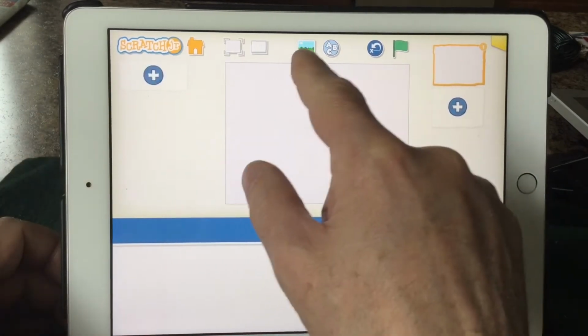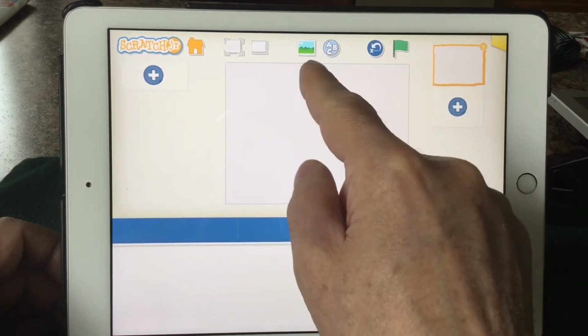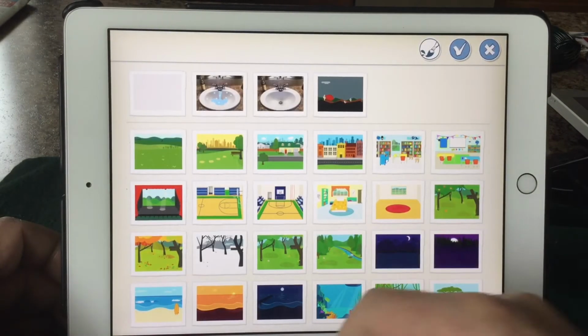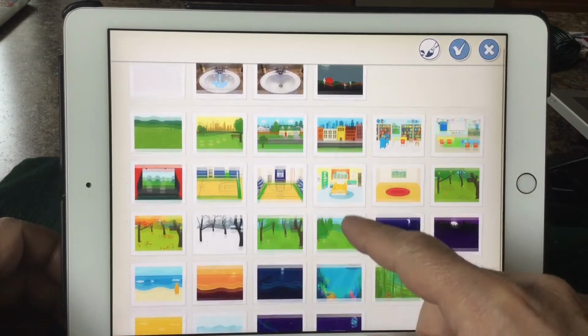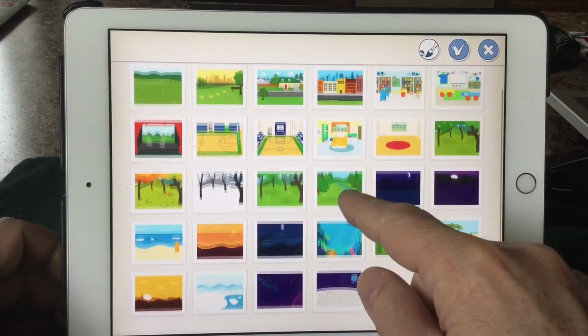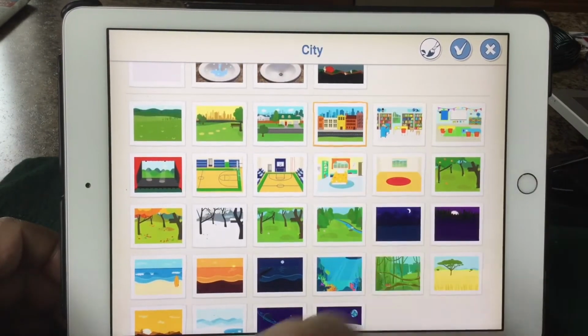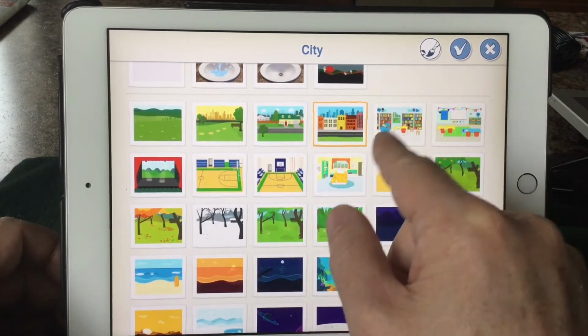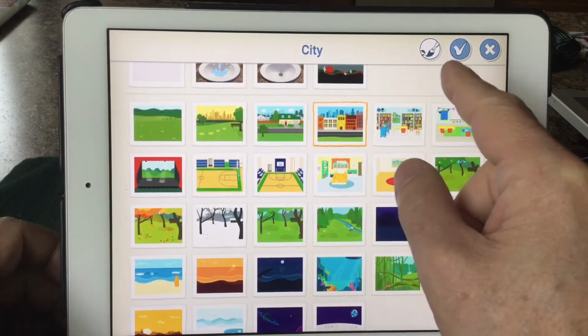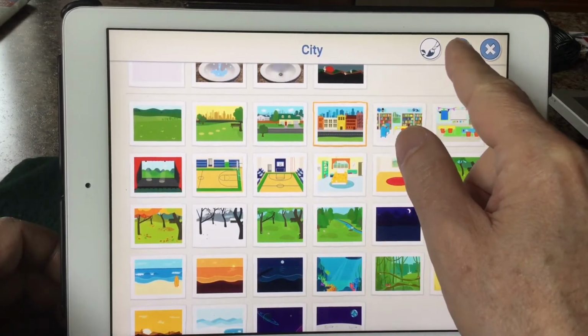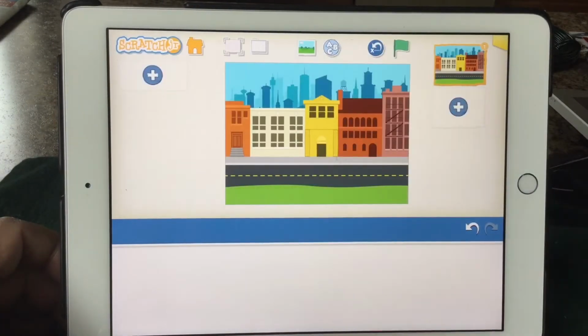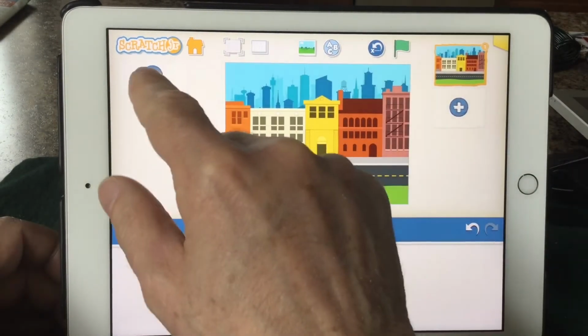For choosing your background, you want this little picture frame here, and that gives you a selection of backgrounds you can choose from. I think for that first one, I used this one here for the store area. So I tap on it, it gets a yellow outline around it. If I want that one, I tap the tick mark sign, and that gives me my background.